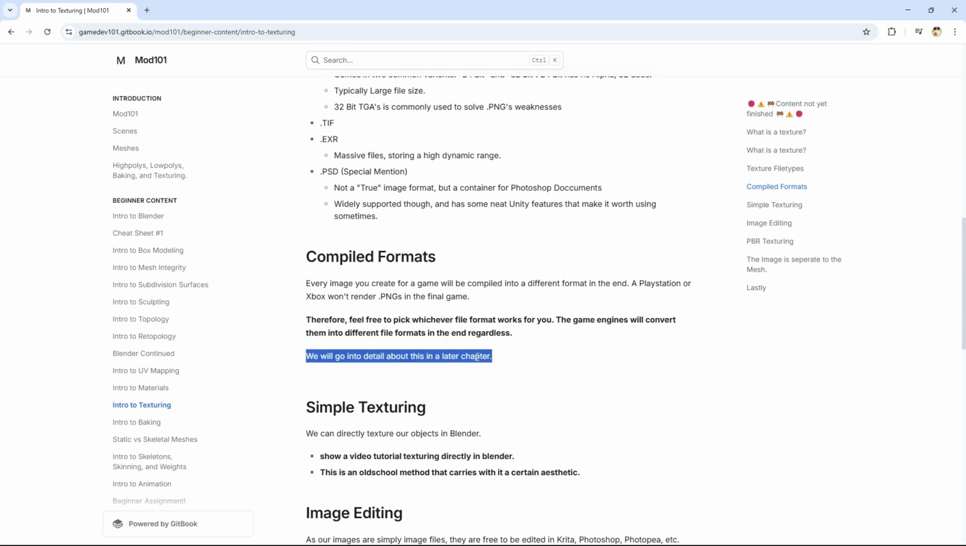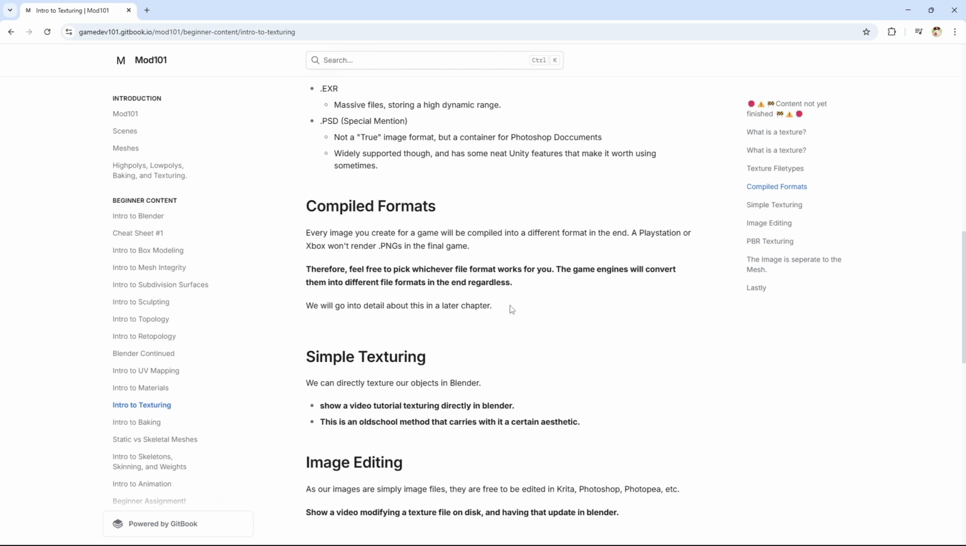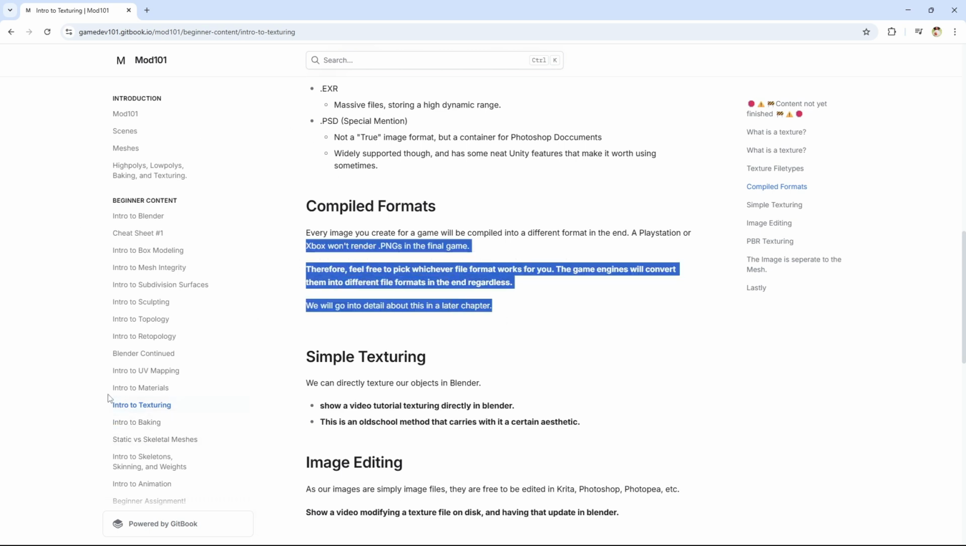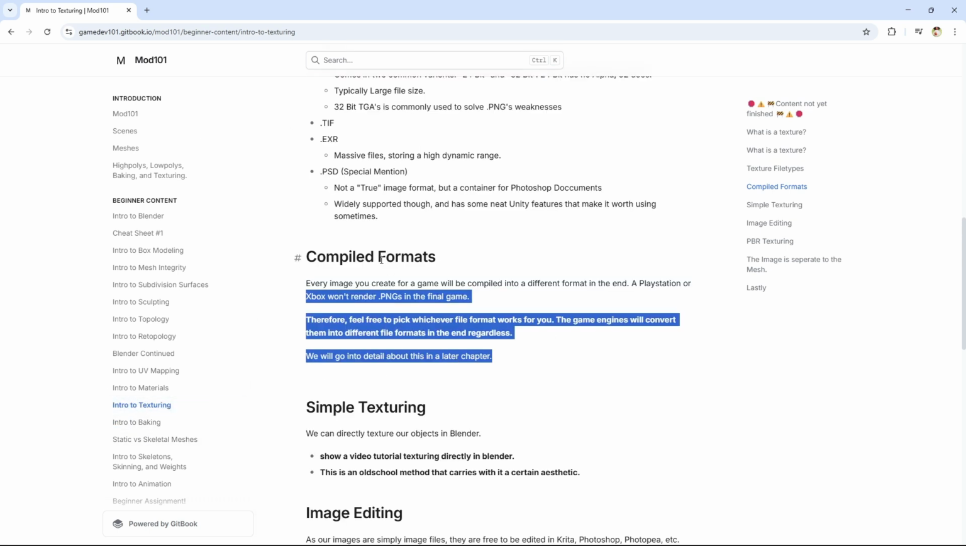I was struggling to come up with the names of them before, but I'll have a more advanced chapter later where I go into more advanced texture specifics, and we'll talk about all of those there.